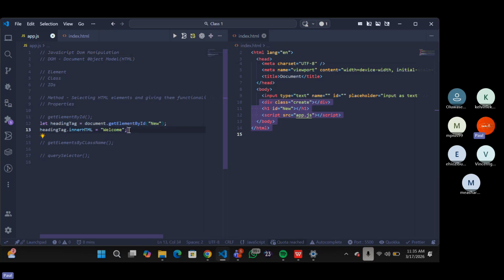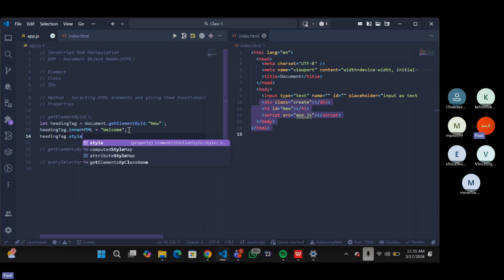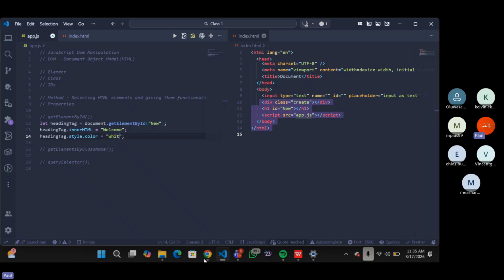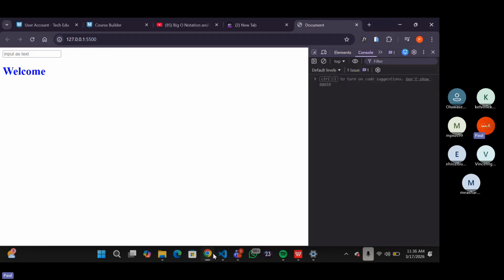So I can also change the style. I can say headingTag.style.color equals, let's give it white. So let us check it out now. As you can see, it is now white, so you cannot see it again. If I give it blue, and then we check it out, what are we going to have?